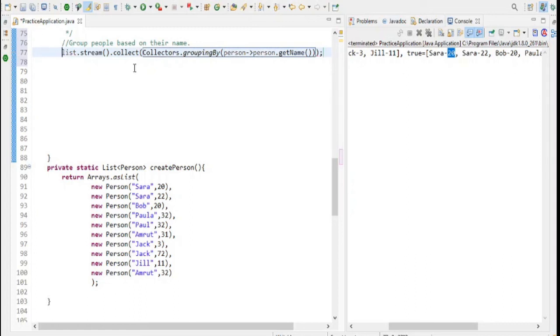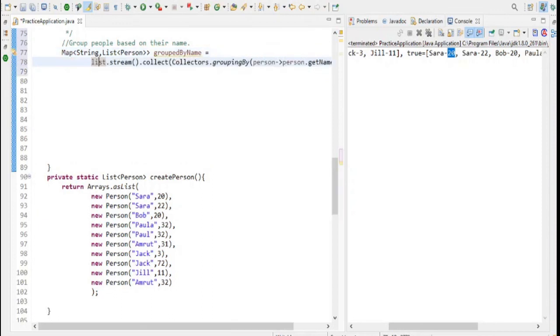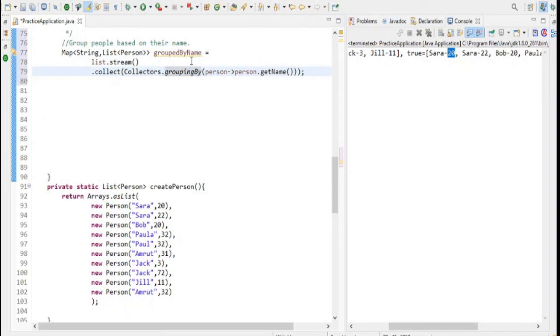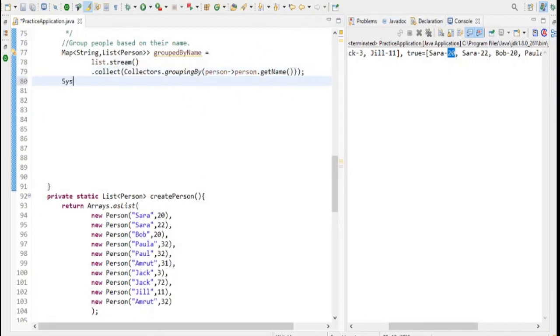So if it is grouping, what is it returning? Map, string. It is returning with the name. So person grouped by name. Okay, so here we have list. Okay, let's now see if it is working or not. System out print line grouped by name. Okay, let's run. Okay, see, Amrit, we have Amrit 31, 32, we have Bob here, we have Sarah here, we have Jill, Jack, Paula, Paul, everything.